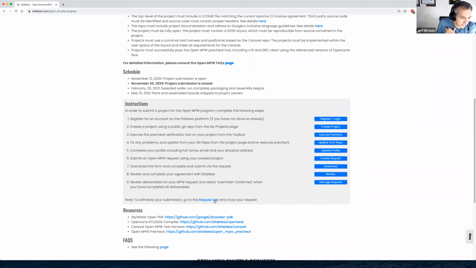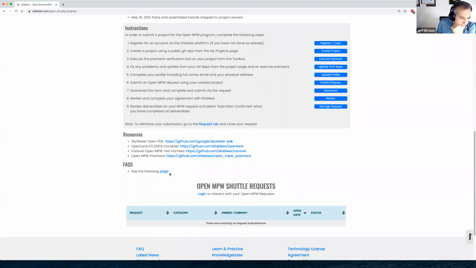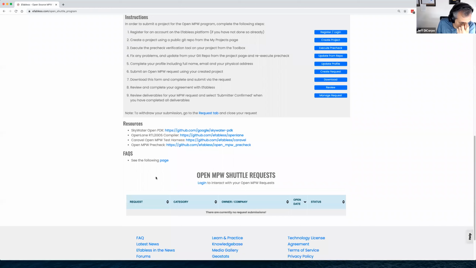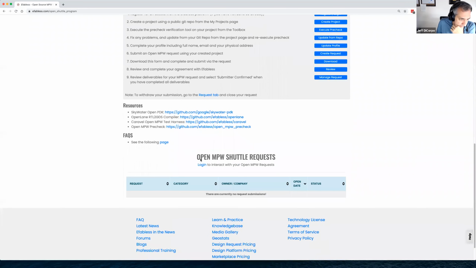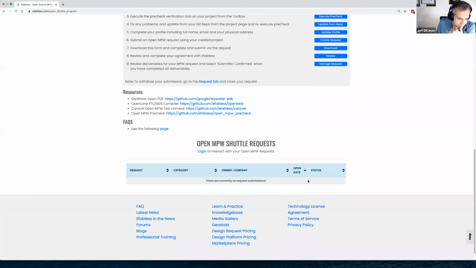There's a set of instructions that walk you through each of the steps required to submit on the shuttle, and that's what we're going to go through here today. Below this, you'll find two other sections, one around resources and another around frequently asked questions, which will be maintained and updated as we get additional questions in. At the bottom here, you'll see a table of the current active requests, people who have submitted and are currently planning to participate on the shuttle. It shows all the various participants and where they're at from a status perspective.